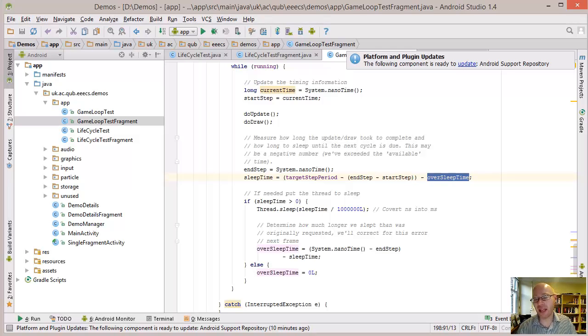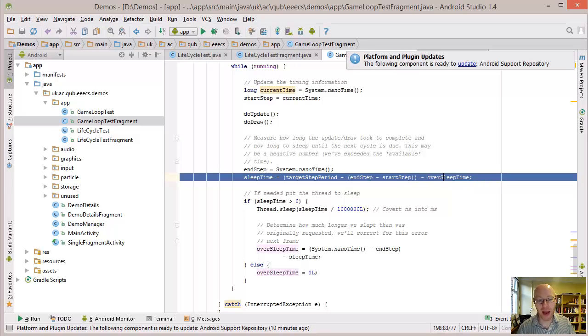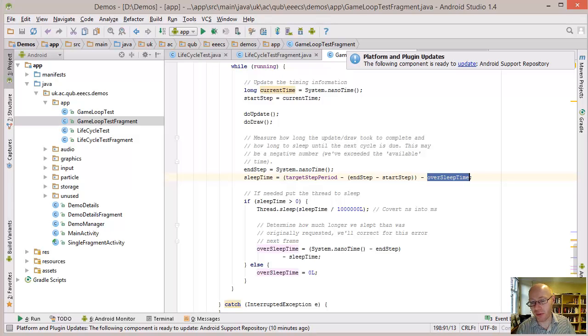Finally, at the end, we correct for any error on the previous step. If in the previous one, for example, we overslept by 2 milliseconds, and the target was 20 and end minus start was 15, that would be 5. We would take away the oversleep time of 2, and we'd only try to sleep for 3 milliseconds this time. That corrects for the previous error and gives us how long we believe we should be sleeping for.